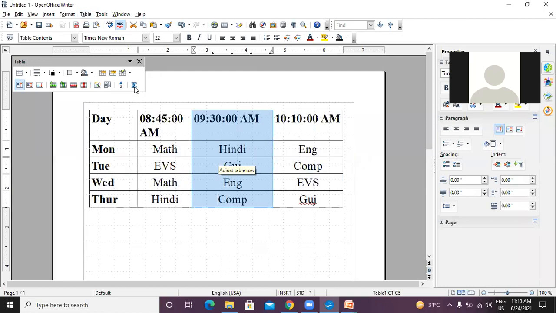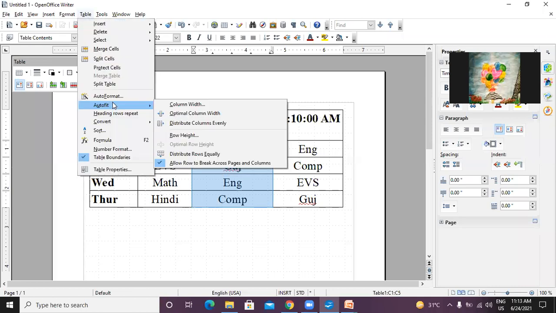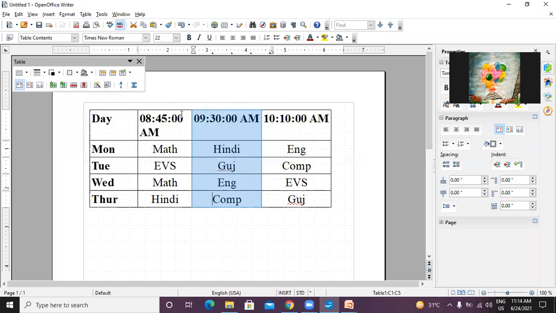Firstly, I select the column. You can see here. Again, then I go to the table. Sorry. Then go click on the auto fit, optimal column width. Whenever I click on that, it will decrease the size of that according to the text. आप text देख सकते हो उसका according वो decrease कर रहा है.